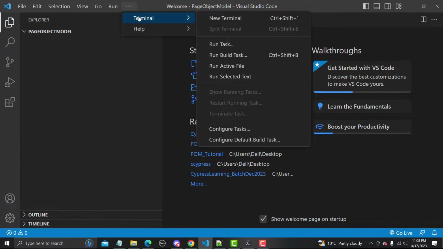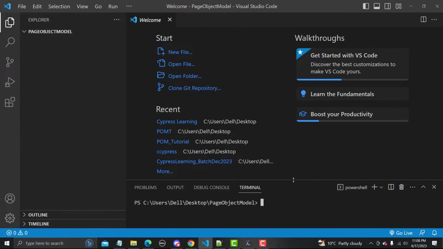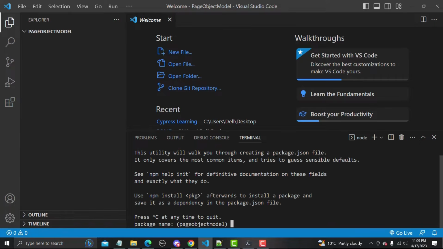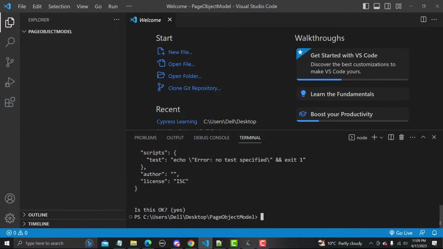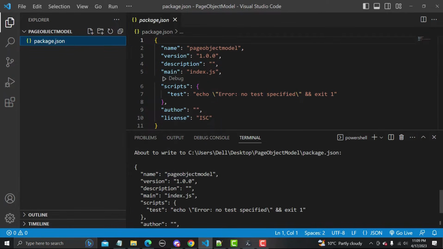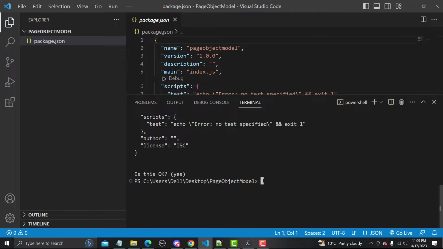Now we need to go to the terminal, click on New Terminal here, and the first thing is that we need to initiate the project. For that you need to type npm init and it will ask some basic questions. Right now I'm going with the default options. It will create a package.json and here you will find the details. I haven't provided any details here, but by default it picked up the name of the project from the folder name, right?